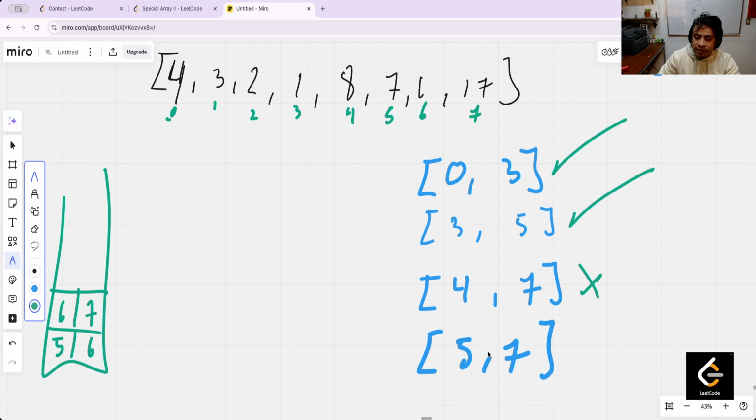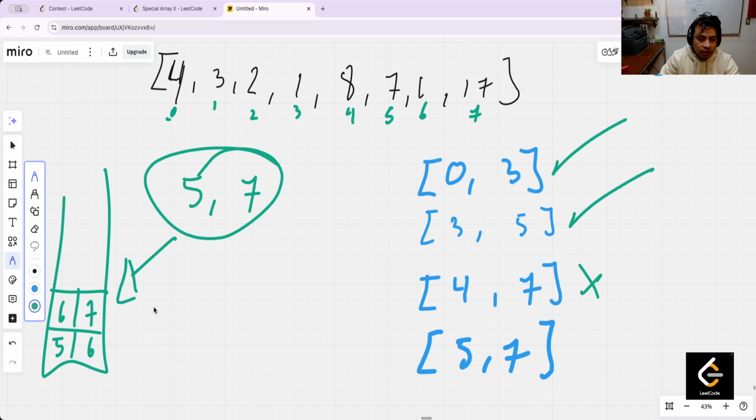Now the next is 5 to 7. I need to search if this range, 5 and 7, is inside this. For example, 5 to 7, I'm sure that it is not special because this appears.